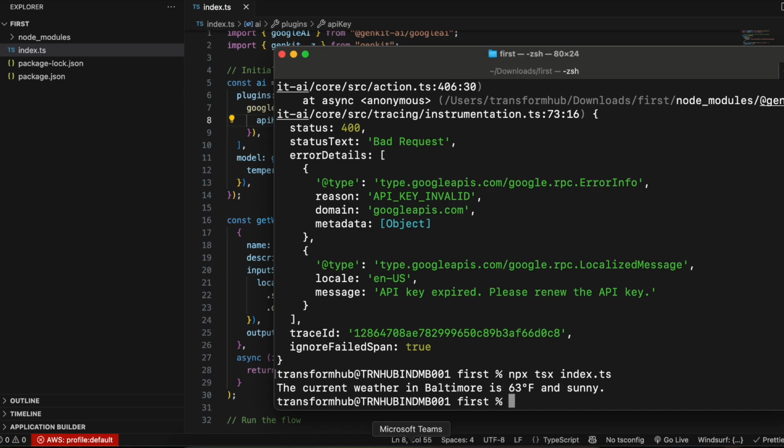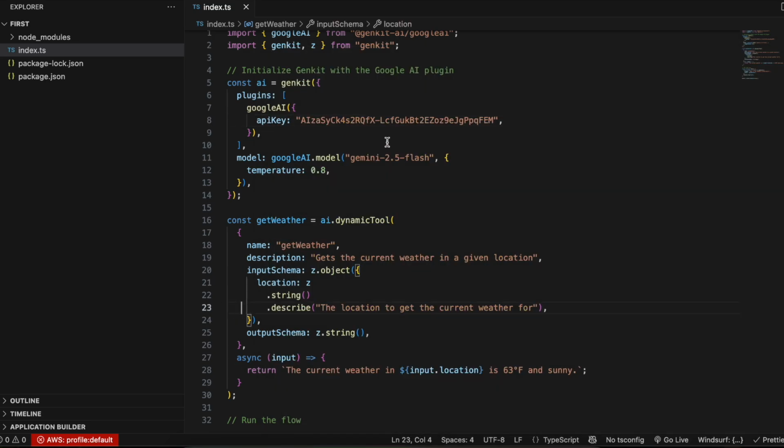So here you can see the current weather. It's very much similar to normal tools. The only thing is we just use ai.dynamicTool. That's all there is to it.